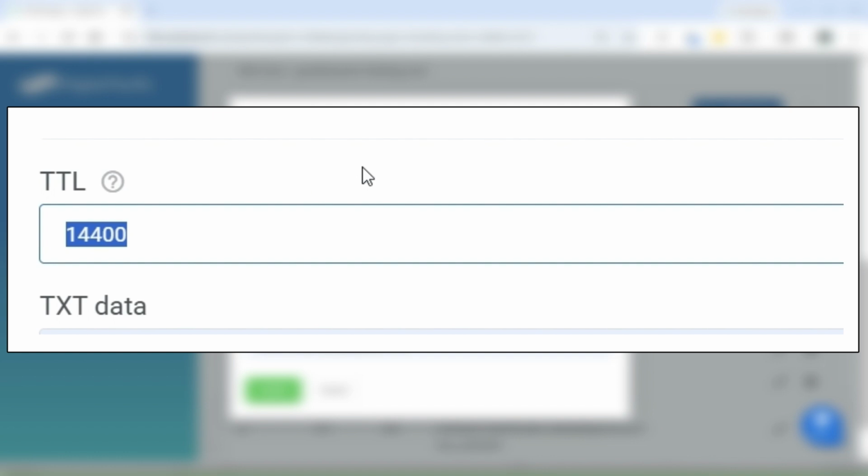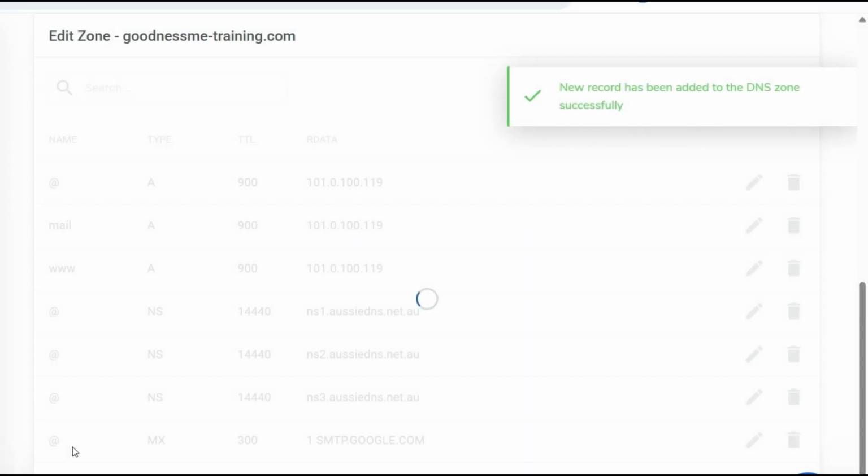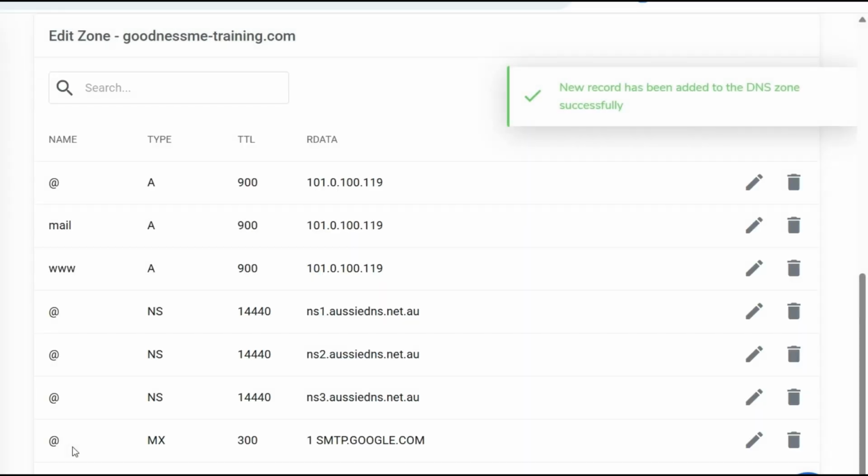below. In Time to Live or TTL, set this to the lowest value you can. I usually put 300. Save the record. We'll check that it's working properly after the next step.